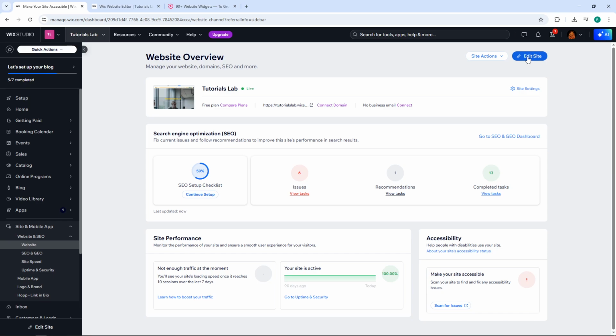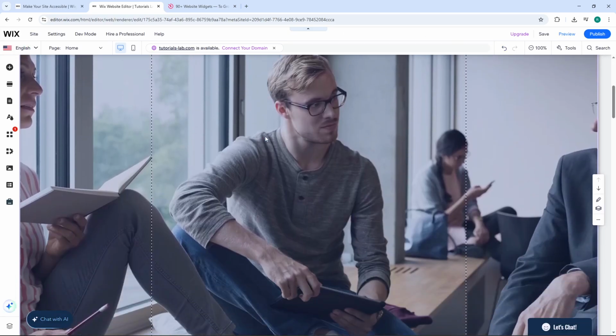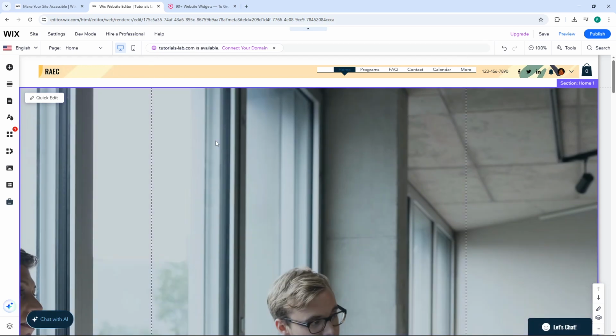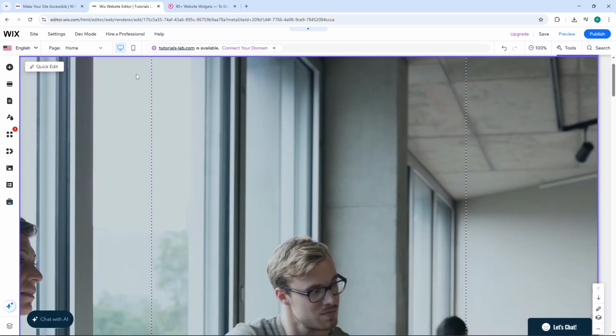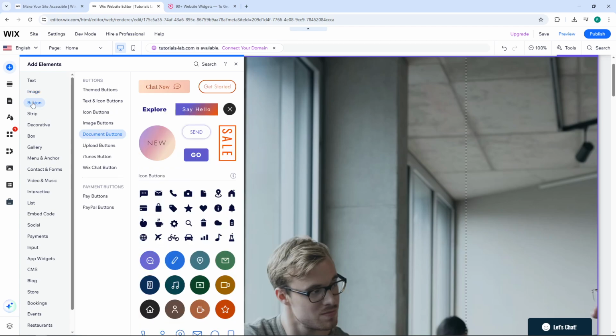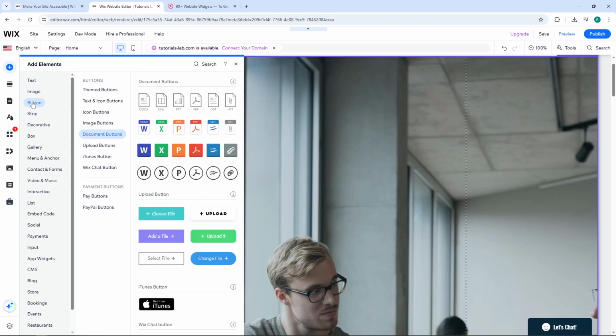You'll now be directed to the Wix website editor screen. This is where all the magic happens when it comes to customizing your site. From here, start by locating the Add Element button on the left navigation menu and click on it. This opens up a world of possibilities for enhancing your website.